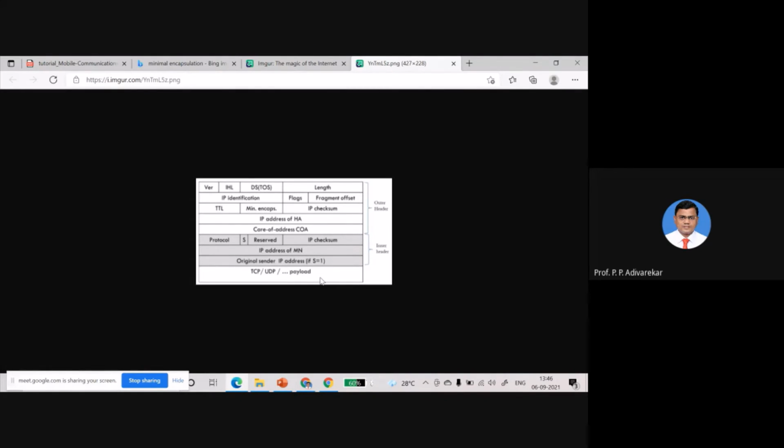So this is not the same packet which was sent by the correspondent node. It has been modified in its header part, not the data part. Data is kept as it is. So the header is changed and repeated fields are removed. A new header is created, called the minimal encapsulation header, and it is inserted after the outer header. The upper part is the outer header. The outer header is kept as it is. Only the inner header is changed now.